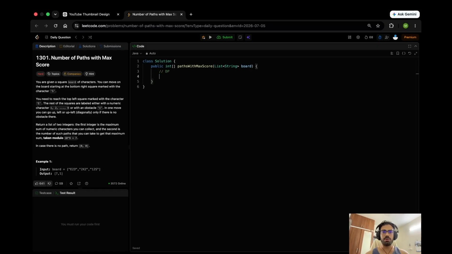We are going to use DP here. What do we need? We initially need the m, the board dot size since it's a list. Then we need to initialize the two things, the path and the path sum basically. We also need one modulus. Let's say long mod equals 10^9 + 7.